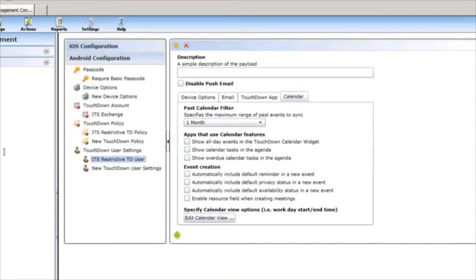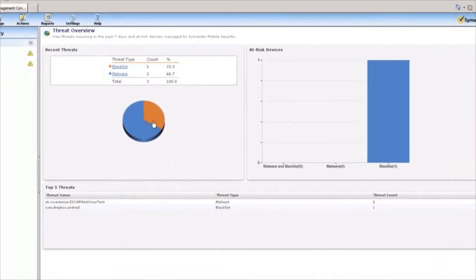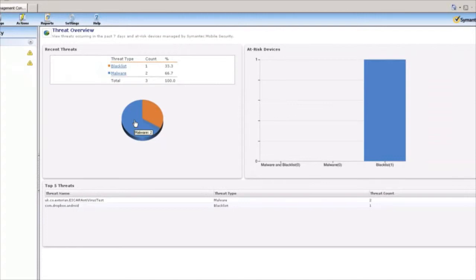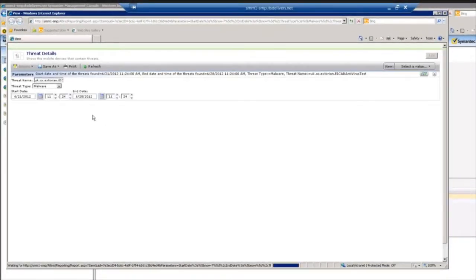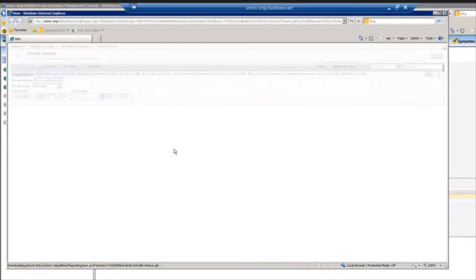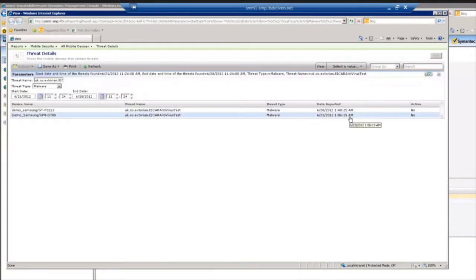So I'm going to jump over to the mobile security side now. You'll see this is a portal of our threat overview. I have an exclamation point here because we recently detected some malware and even an application that was blacklisted. And from here you can see the top 5 threats, and if you want you can even drill down and it will show you which devices had malware detected on them and when it was reported, and is it still on the device. So that way you can actually see in compliance to see if the user uninstalled the malware or not.